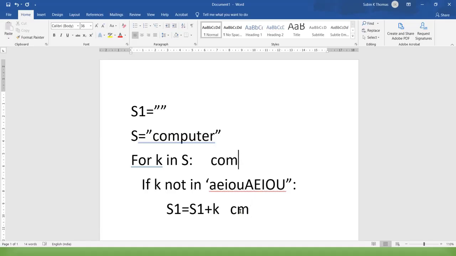And the next character you are getting is P. So it will check whether P is there in AEIOU. It is not there, so here we will add that along with the CM. That means you will get CMP. Now the next character is U, which is there in AEIOU, so it will not be added along with this S1. Next is T. See, T is not there inside these characters, so you are adding that along with this one.